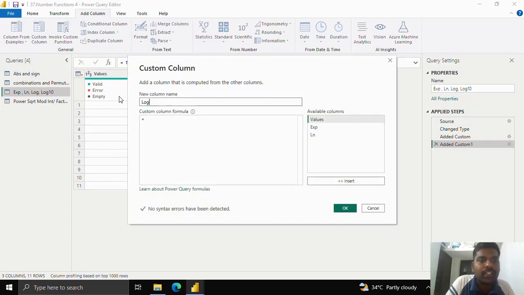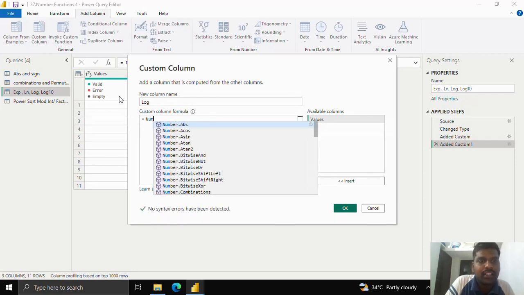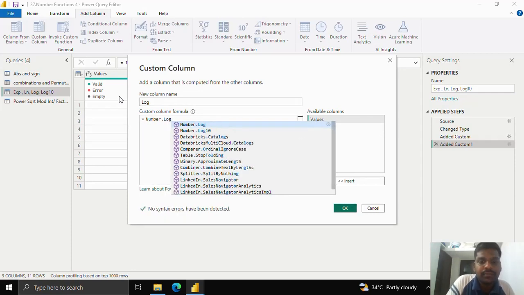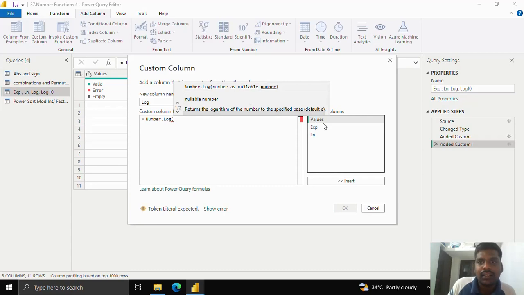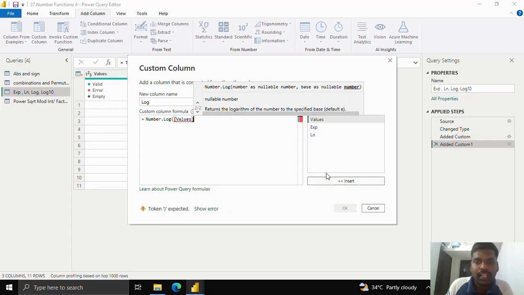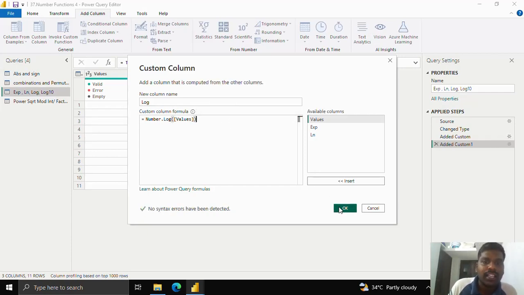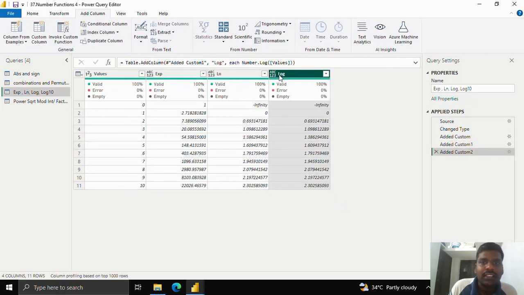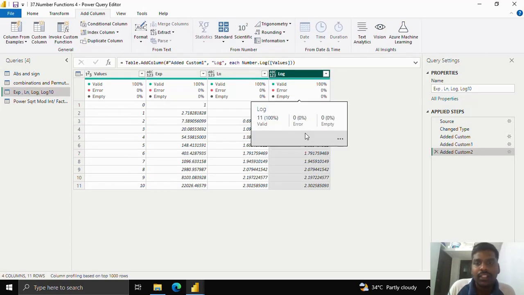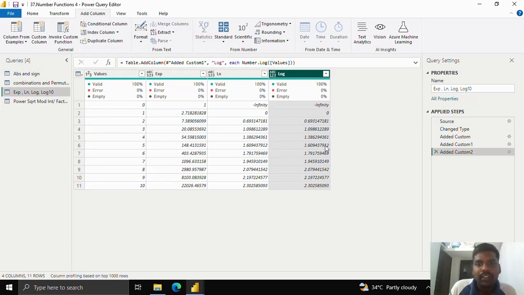I'll click on add column. I'll show you the log function. The function is Number.Log. I'll open the parenthesis. We have to provide the values and then close it. Suppose that if you want to provide a different base, you could provide. Otherwise, by default it takes the base of e. That is the reason why the ln and log functions would result in the same values, because the log function by default takes the base e.